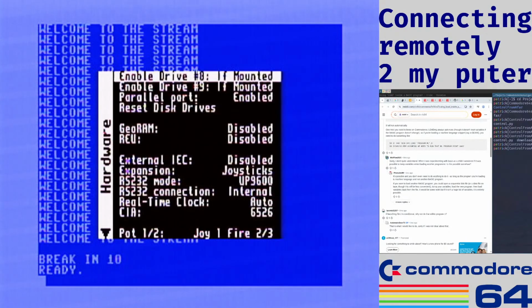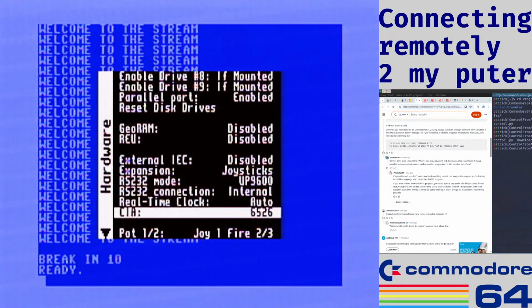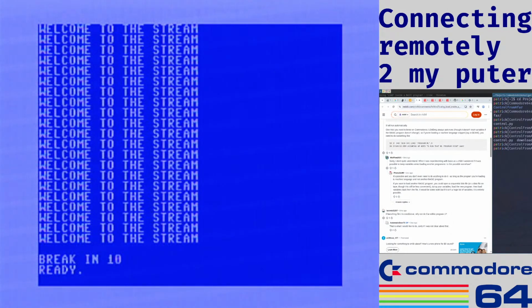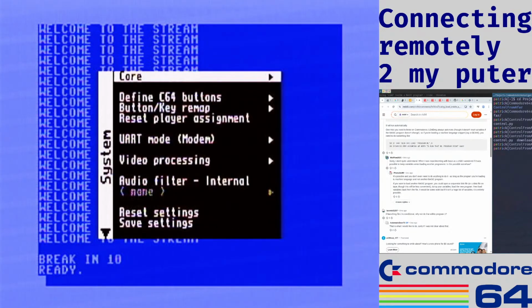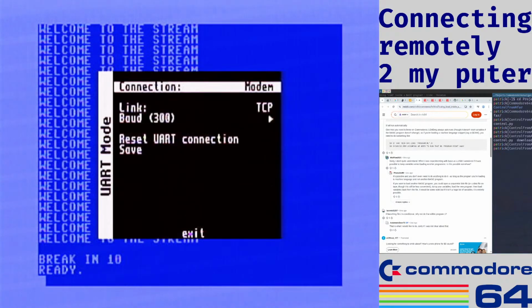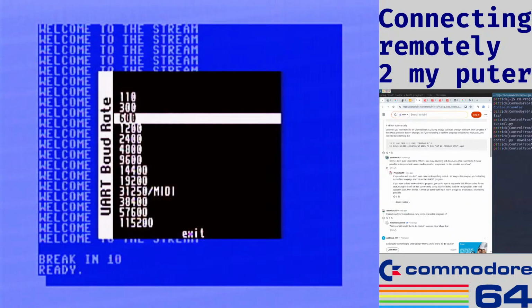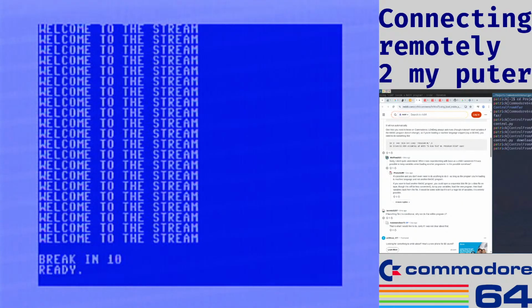So on the hardware level, what we have is a modem with an internal expansion connection, RS232. So that's the user port. And on the MiSTer side of things, we have to make sure the modem is set up. The baud rate is 300. Actually, we're going to bump this up to 600 maybe. That'll only matter whenever we're writing the program. But let's just run the program, and you'll hear it.